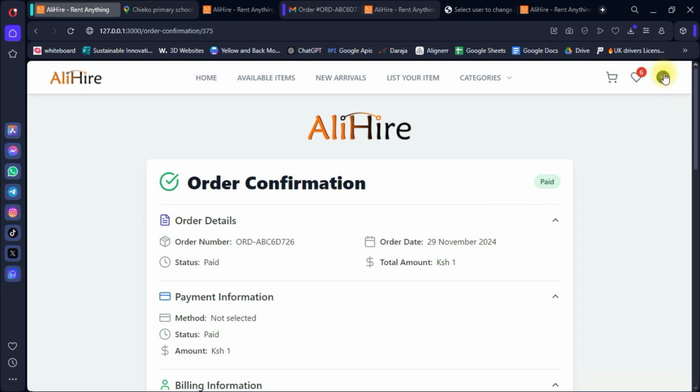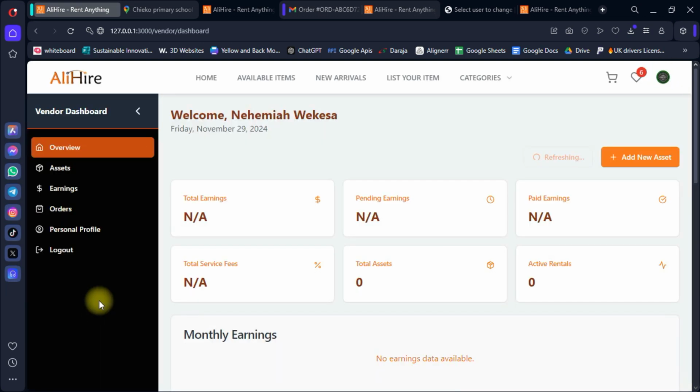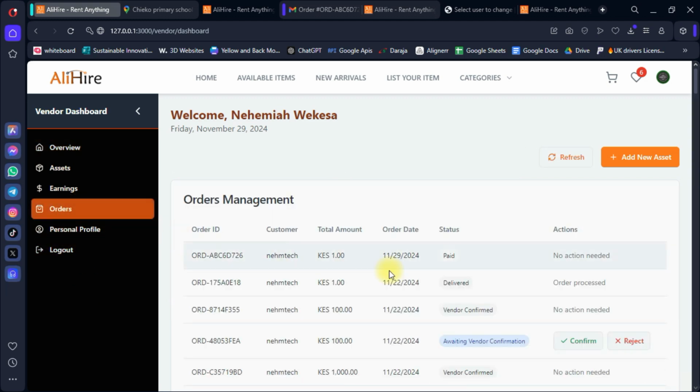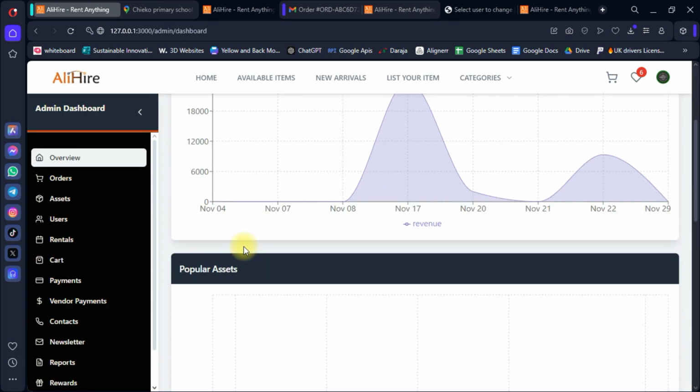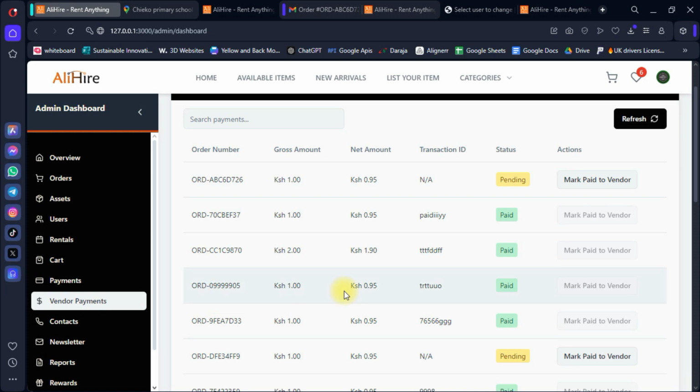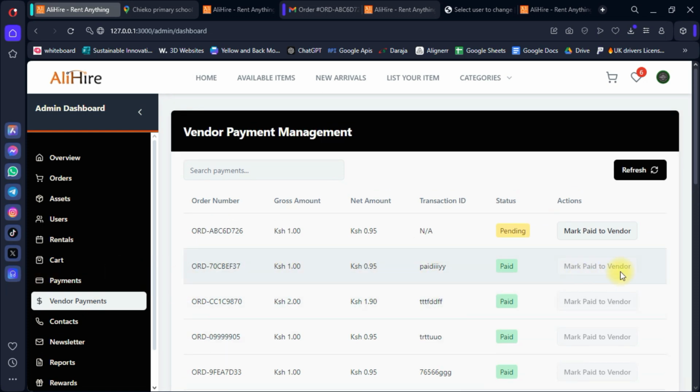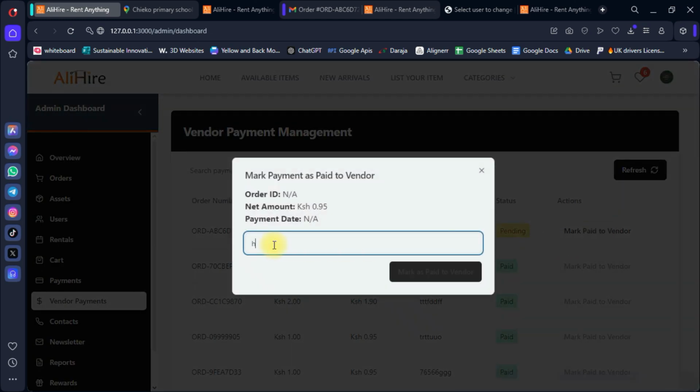And also when you go to the vendor dashboard, you can see the status is paid. And then once the vendor has delivered or given out the asset, the platform will release the money. Once they release the money, they'll do it on their back end, where they'll be able to pay the vendor, and they will add in the transaction key that they have given.